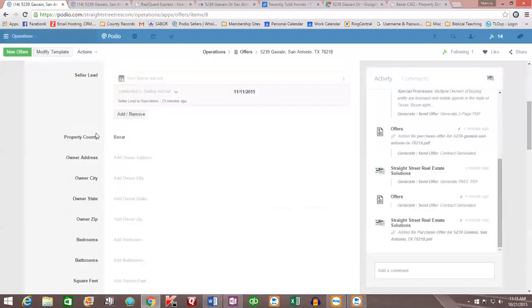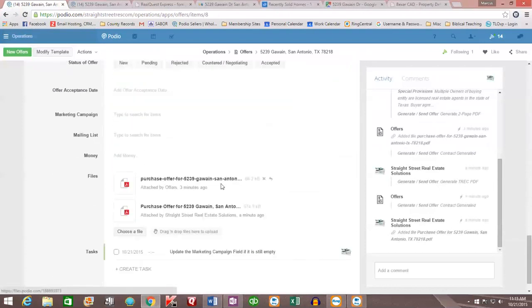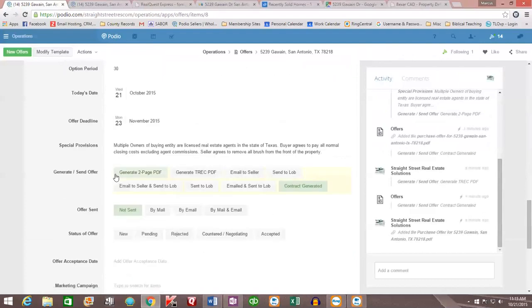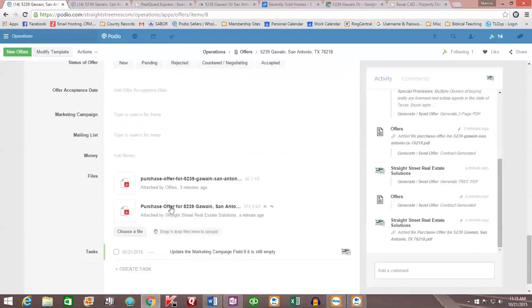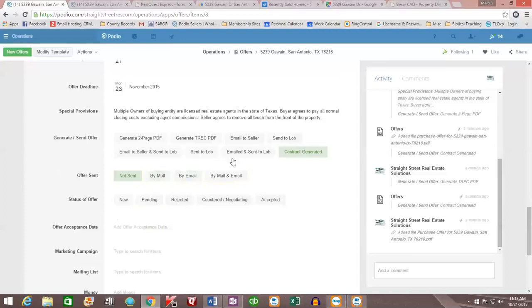Whenever these contracts get created, if you scroll all the way down to the bottom, you'll see both of those contracts are attached in the files section of this record. Again, contract generated is automatically placed there. So now we have these two documents attached to this record. What we want to do now is send that document to the seller by email, by mail, or by both. If we just want to email it to the seller, then we would select this option here.